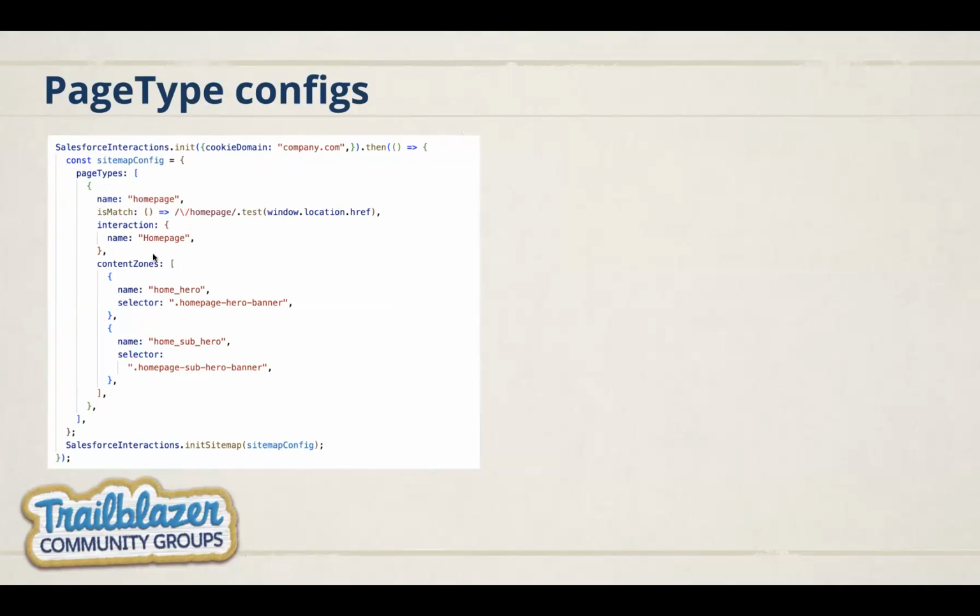So currently I have the setup for the home page, and then the name is home page, interaction name is also home page. This interaction name is the thing that's actually registered on your event history if somebody lands on this page. If a user comes in and then lands on the home page, in your event stream in MCP, home page is going to be registered as the name of that event.